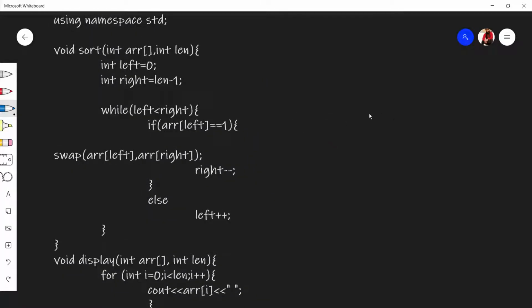I'll just draw an array for convenience. 1 1 1 0 0, left, right. So right is coming from this direction, left is coming from this direction, and they will run until left is no longer smaller than right, which is an obvious condition. After this, if array of left encounters any 1, it will directly swap that with the rightmost element, with the right pointer. So 1 and 0 will get swapped. After getting swapped, it will look something like this.